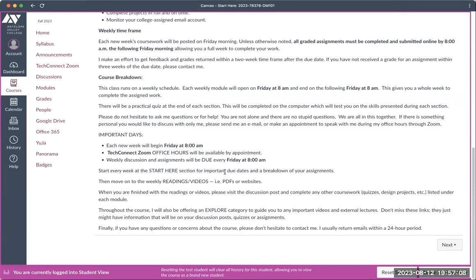And then finally, if you have any questions or concerns about the course, please don't hesitate to contact me. I usually return the emails within a 24-hour period. Even on the weekends, I will return your emails if something comes up that you need to get a hold of me. Okay, so that's this letter. You should read this.